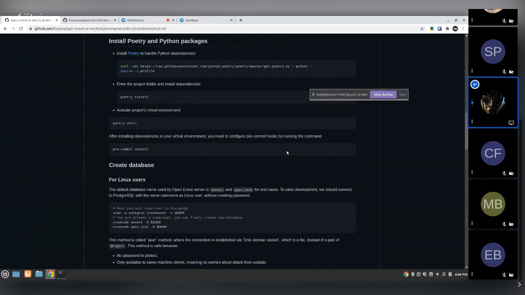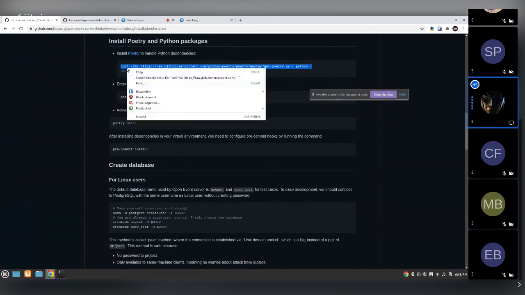So Poetry locks dependency versions, and it also has a dependency resolution system, which pip does not have. In pip, the order of listing dependencies matters. In Poetry, you can list them any way you want. It should always result in reproducible builds. So I'm going to copy this command to install Poetry.